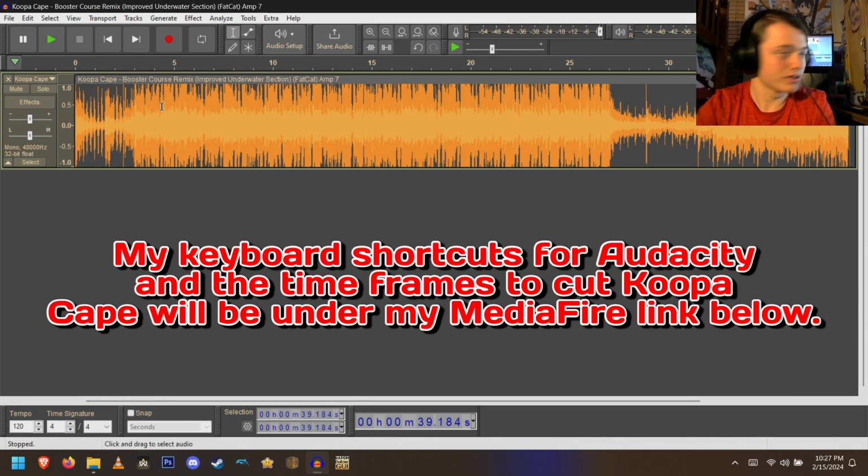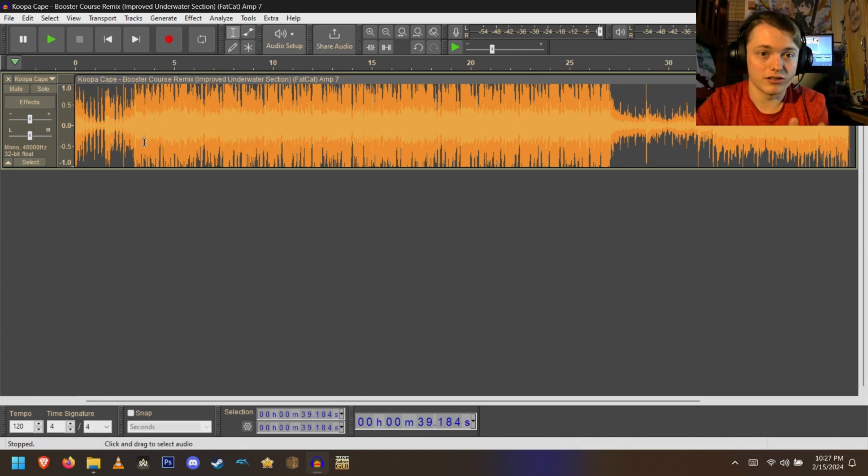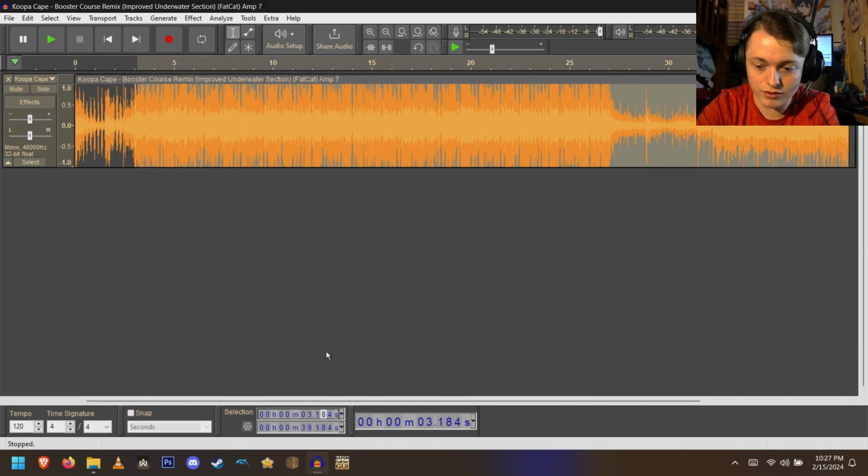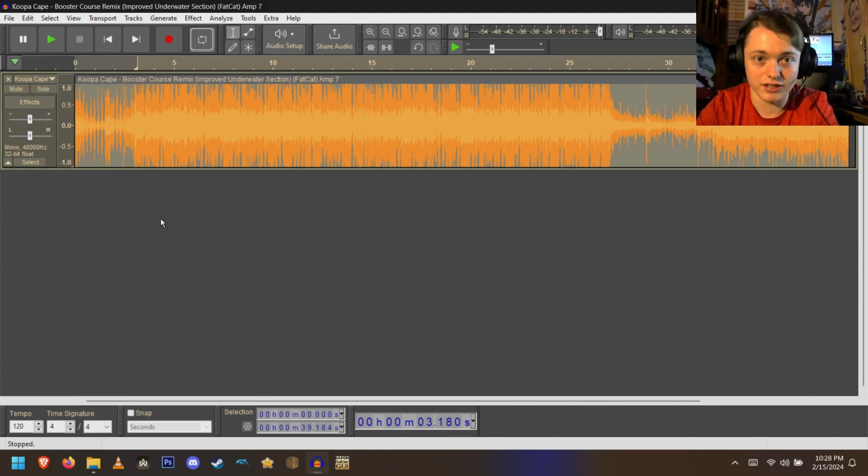After that, we want to test to make sure the loop starts out really well for the normal part. So we'll want to go down to where it says selection at the bottom and choose 03180. We'll do L for loop, or you can just hit the loop button up there. After that, we'll just select all. We'll hit play and we'll see if it loops correctly.